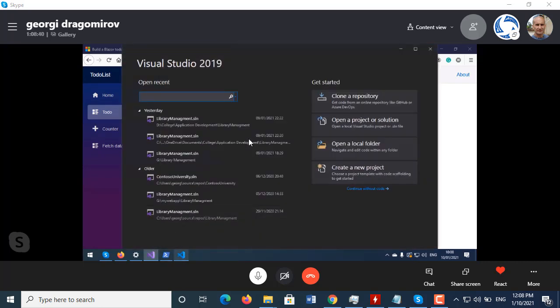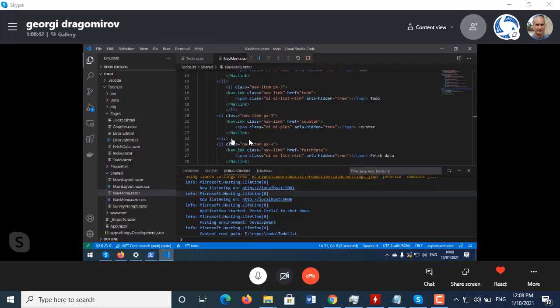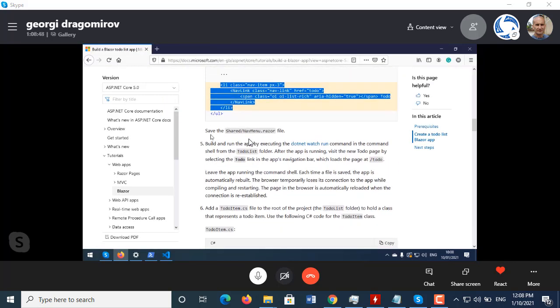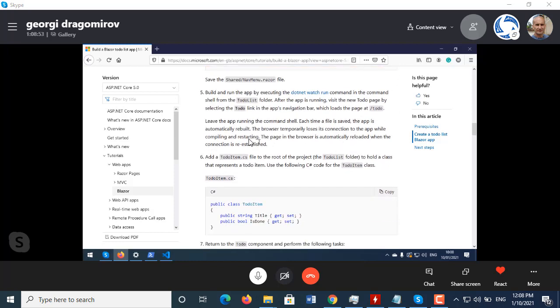Okay, let me just close that one. We're not going to need it. So we've done it. Save it. Build and run the app by executing dotnet watch run. We already did it. You can run it with dotnet watch. It's already running in the command shell, and each time a file is changed, the app is automatically rebuilt and the browser refreshed. Yeah, this is simulating a real server situation, isn't it? Actually, that's where you work on the code. You can actually see the results straight away, immediately, without running it again.